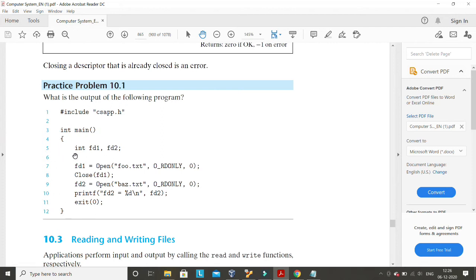There are two integer variables here, fd1, fd2. These are for file descriptors. So here it's opening one file, 4.txt, in read-only mode, and no permission is given. So this file will be opened, and the file descriptor will be stored here, and here they are closing it. So they are opening a file, closing a file, and then opening another file, and closing it, so the second file is not closed yet.